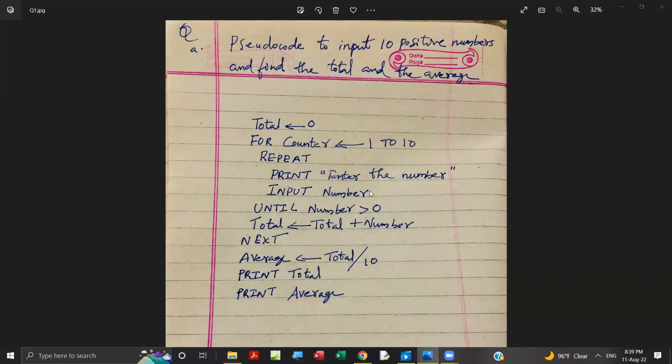And here after input of 10 positive numbers, then we need to find the total and average of those 10 numbers. So if you want to find the average, then we need to find the total first. Then we need to divide that total by how many numbers there are? 10 numbers. Divided by 10. That's okay. So that's the average. Okay. So I'm going to explain this.